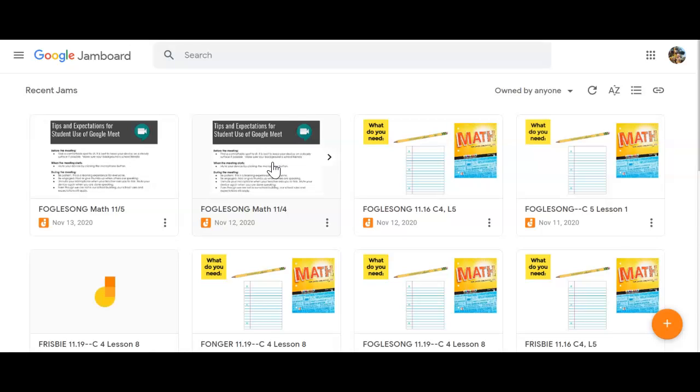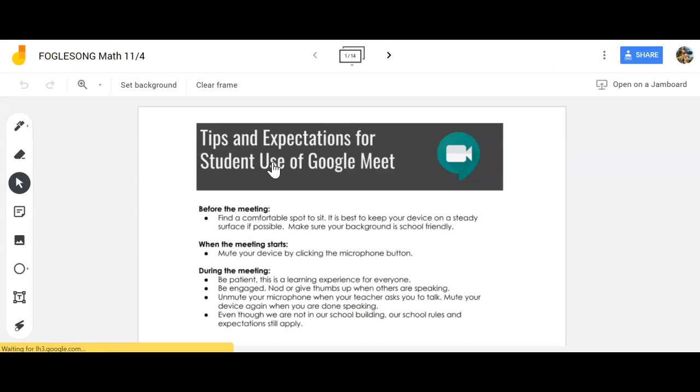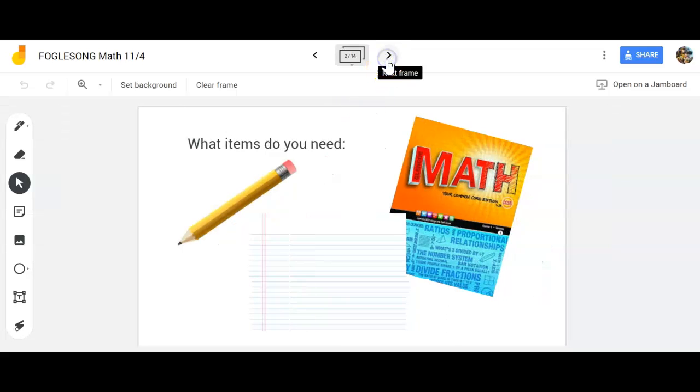So here's an example of one. Previous to doing this, I always set them up and I always like to make sure that they have all the screens ready to go. And so I just start off with my tips and expectations for students using Google Meet, then the items that the students need to have while we're using our math curriculum.